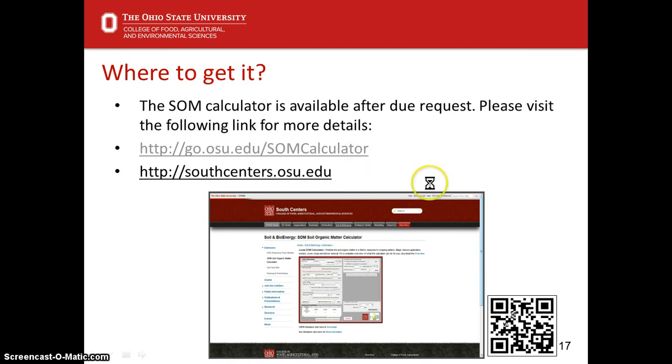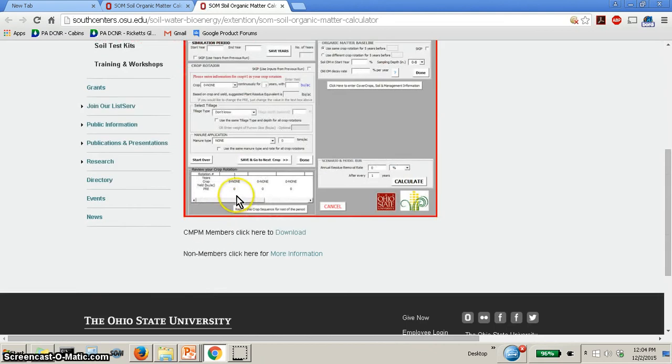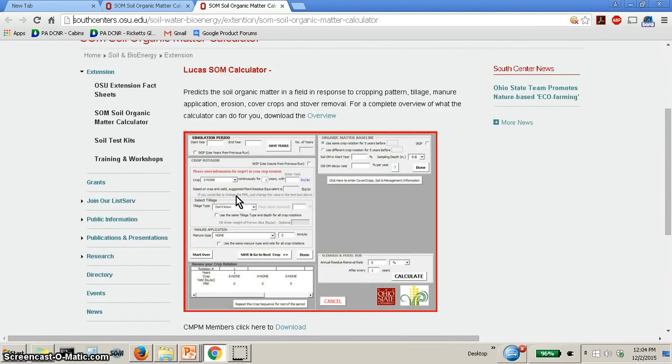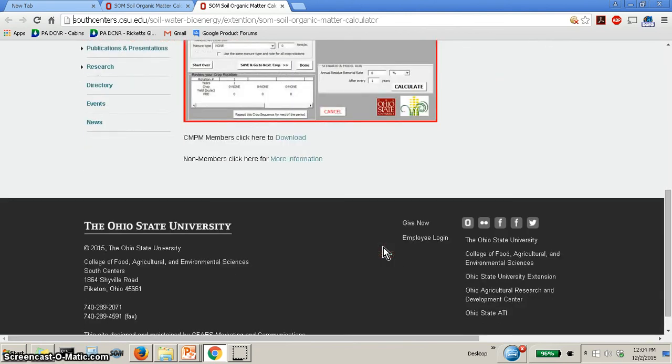If you click on any of these links, it will take you to the OSU South Center's website and the page that hosts the tool, and this shows an older interface of the tool. But if you scroll down, if you are a member of the Michigan Corn Growers Association or the Ohio Soybean Council, and you have received a communication from them on how to access the tool, you can go to this link. Or if you are just any other user that is interested in using the tool, just go to this link.